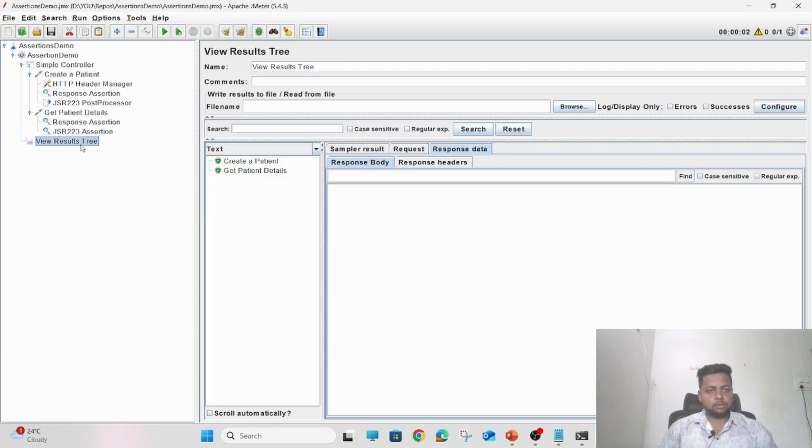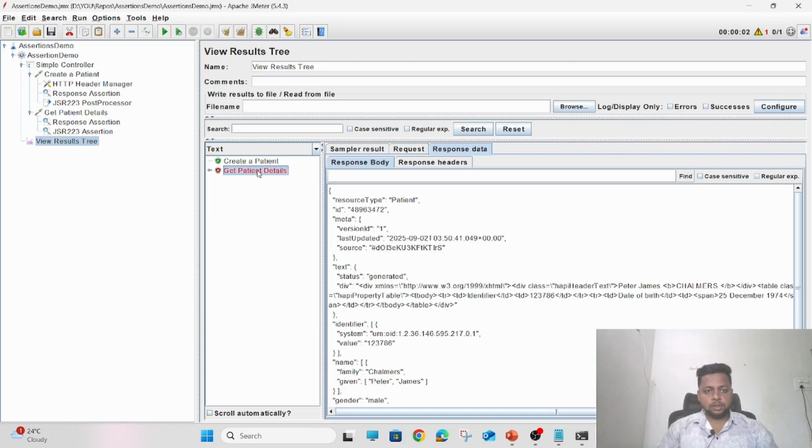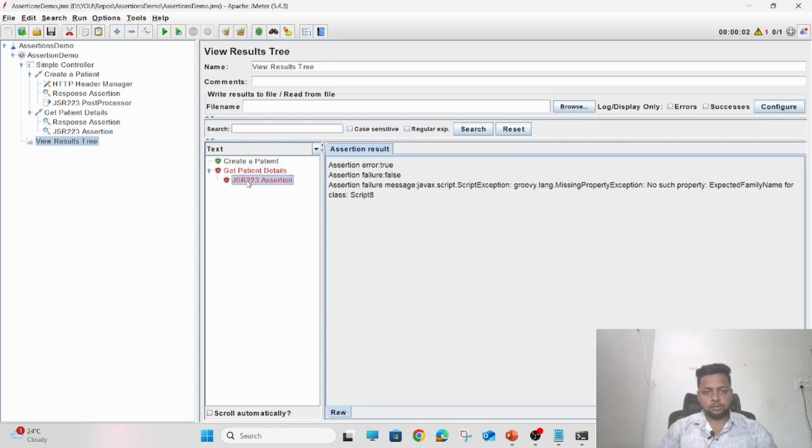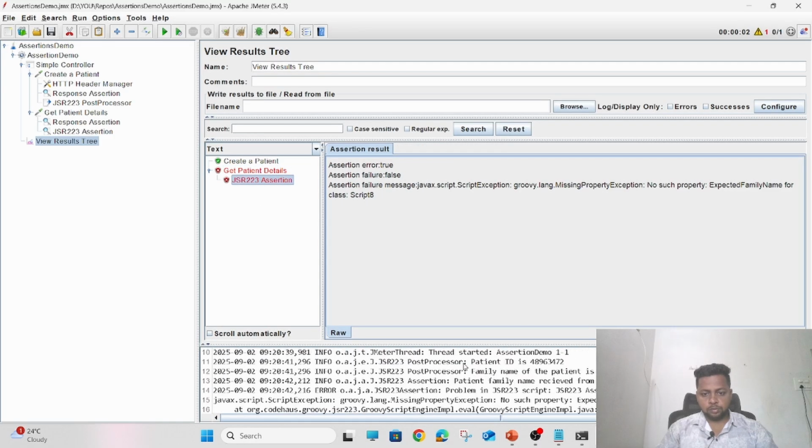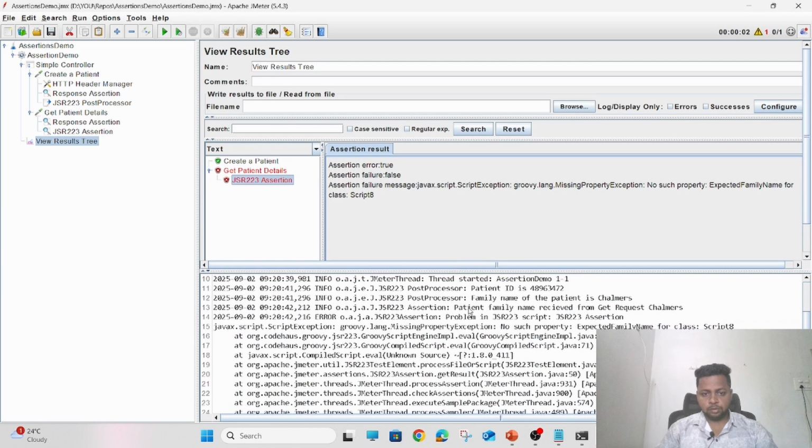Let me first execute this request and check if this validates my data. Clear it all and then click on start. As you can see, the get patient details request fails. So let me just check why it has failed. We have received one error in the logs. Let me go there and check what the logs are.